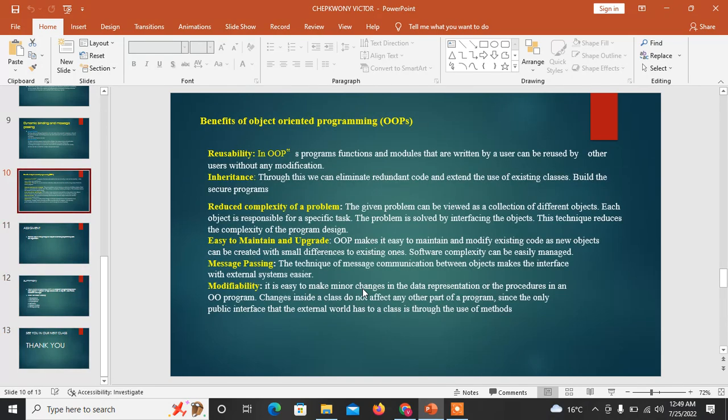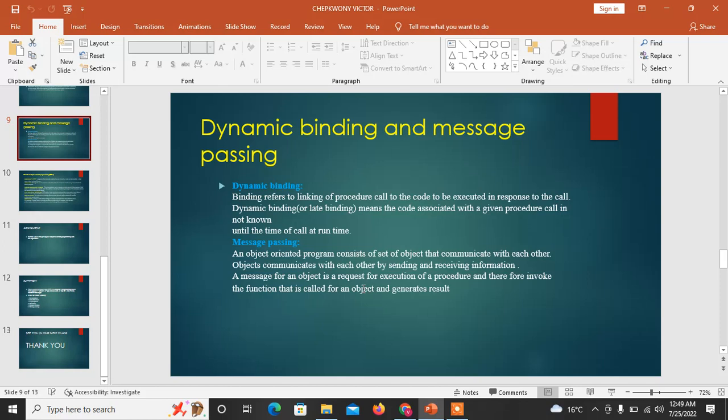Now, thank you for that. Dynamic binding, we say, means linking of a procedure call to the code to be executed in response to the call. We say dynamic binding or late binding means the code associated with a given procedure call is not known until the time of call or at runtime. When we talk about dynamic, we mean something that is running at that time. The program does not recognize the code that you are writing unless you call the object you want to link together. When you call that, we call it runtime.